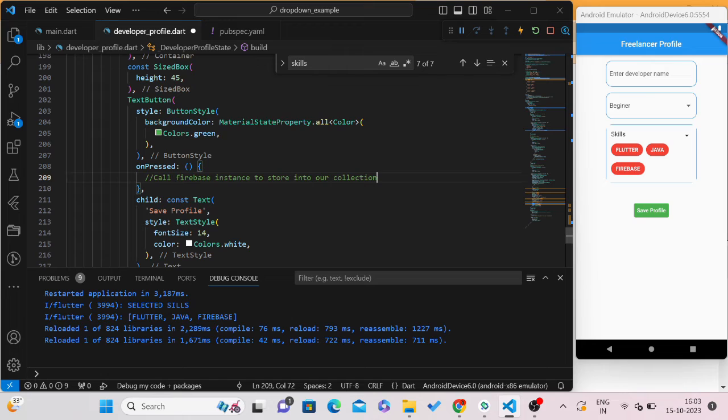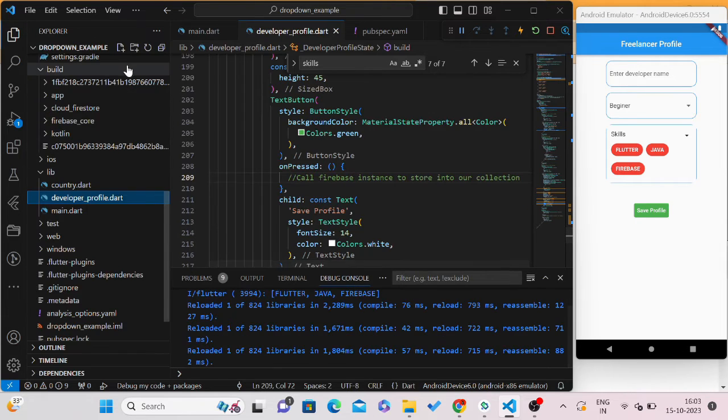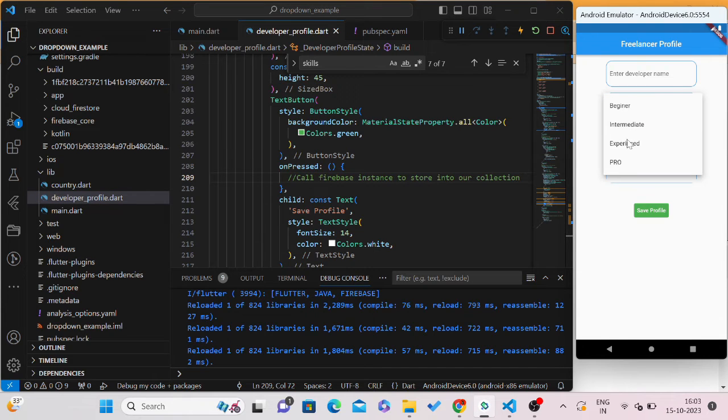Before calling our Firebase instance, let me show you a good approach to store the data in JSON format into our Firebase storage. Create a separate class or model. In that model, I'll hold the developer name, the selected developer type, and the skills that the user is selecting. Combining those three values, I'll hold them in an object, convert that object into JSON, and pass that JSON into our Firebase collection to store the data.